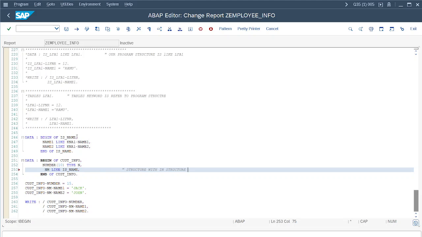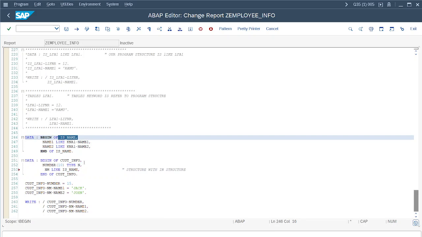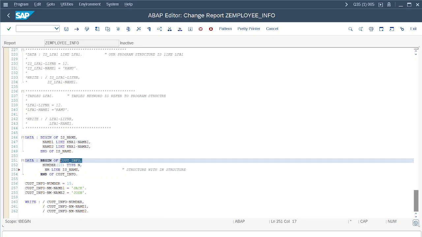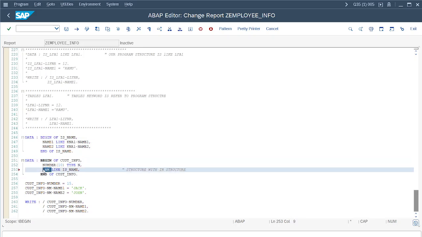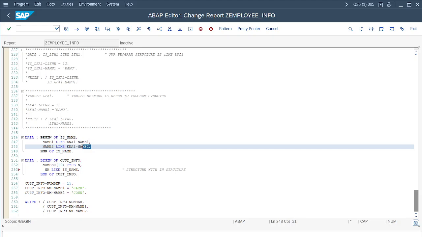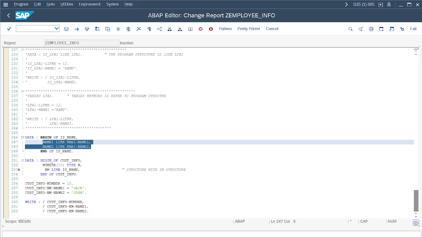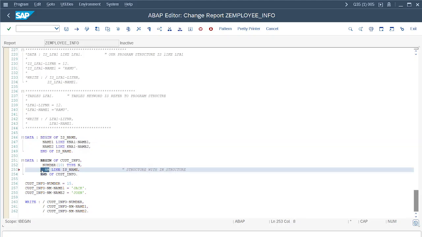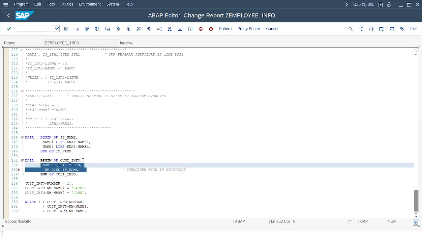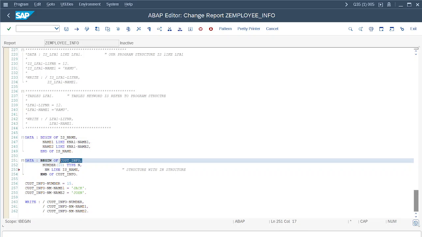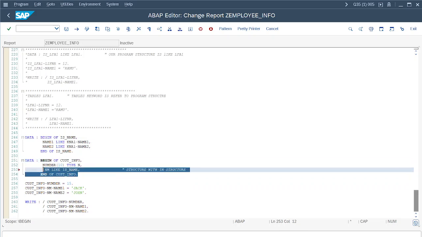Okay, so we defined is_name program structure, we defined customer_info program structure, and inside customer_info program structure, we defined another program structure called NM. So whatever fields is_name has will directly come to the NM program structure. So there are a total of three fields inside program structure customer_info.